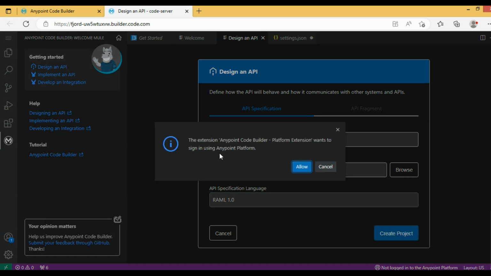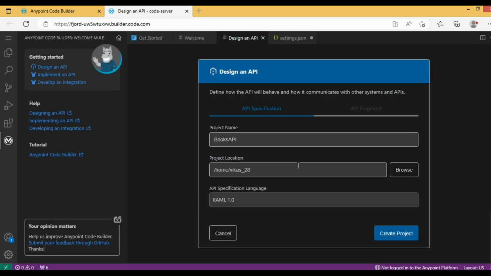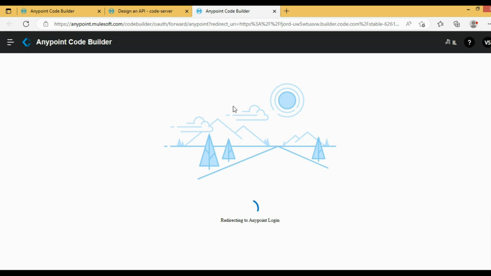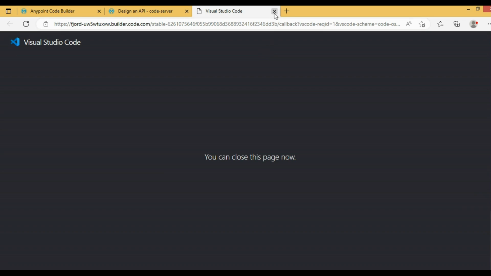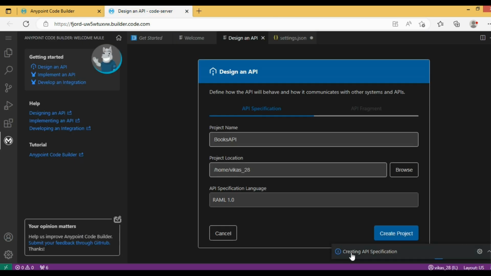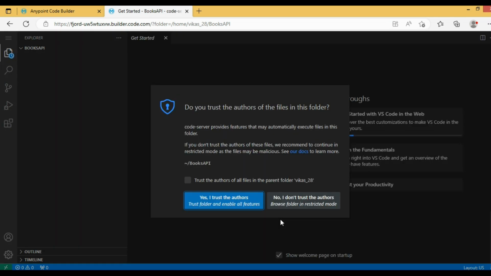Click on Create Project. You will see this option, so click on Allow. So basically here Anypoint Code Builder is doing a handshake with the Anypoint Platform. You'll see this page. It will ask us to close it. You can just close it. So now you will see that the API specifications are getting created. Click on Yes, I trust the authors.